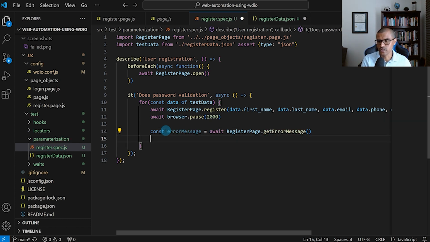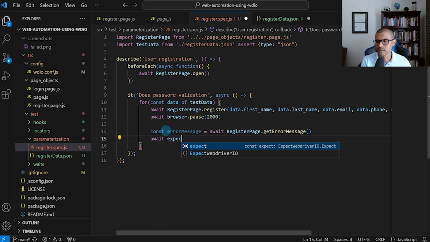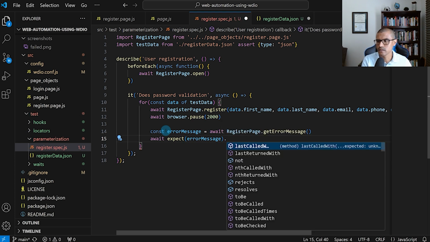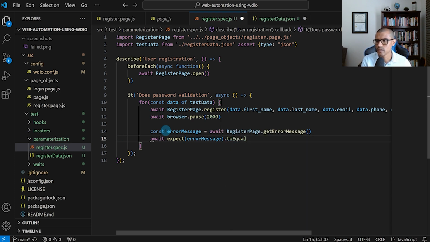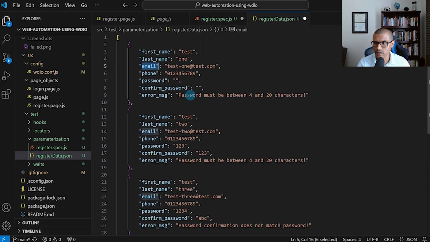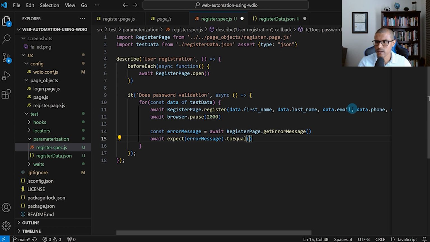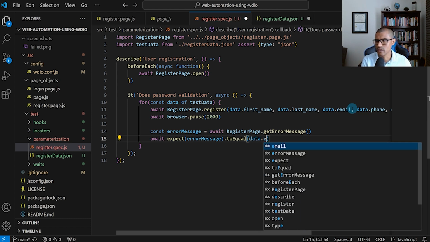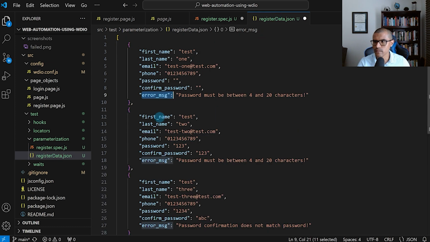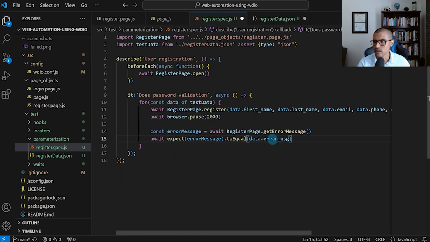Once we've gotten the error message, we're going to perform the validation. I'm going to say await expect errorMessage to equal, and we're going to grab from the data. Notice that we have in the data the expected error message right here. So here we're going to say data.errorMsg. I think that's what it's called here. Error MSG. Yep, just like that.